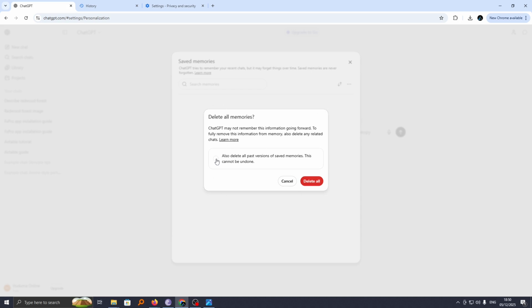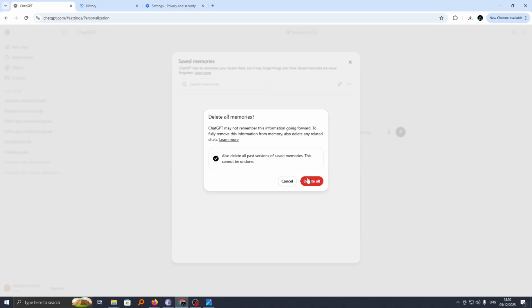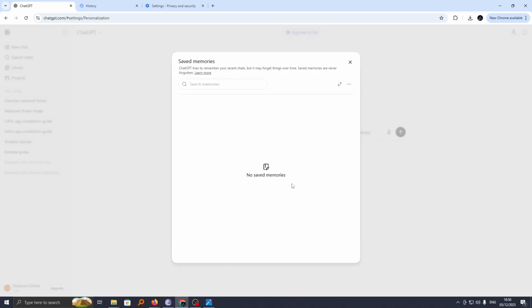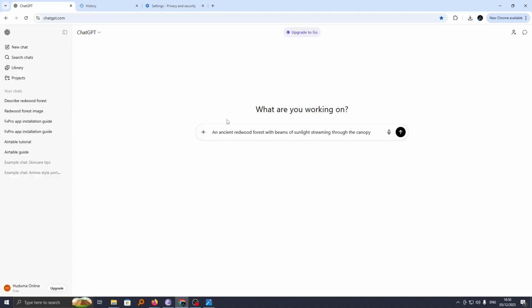It's still okay. Go ahead and check on this to delete all past versions of saved memories and click on delete all. Once you are done, now go ahead and make your generation or submit your chats, and this should solve any issue on your account.